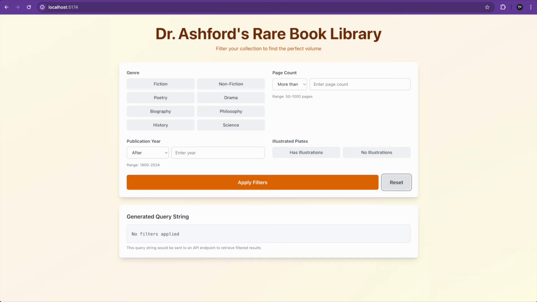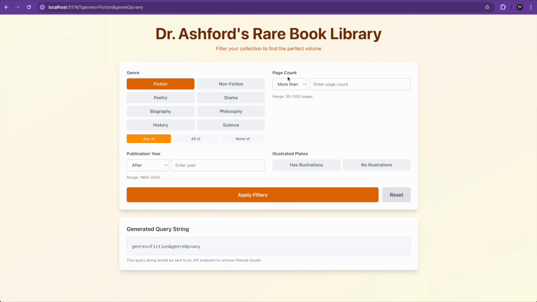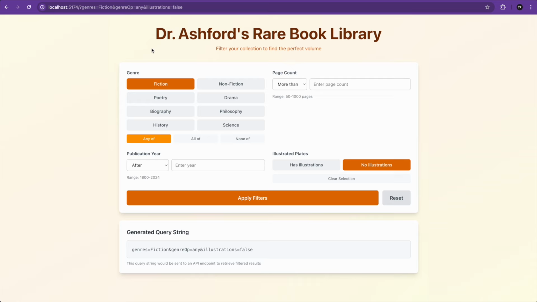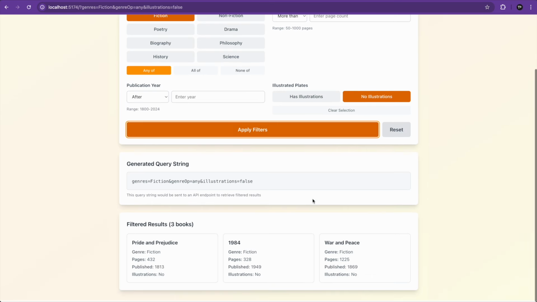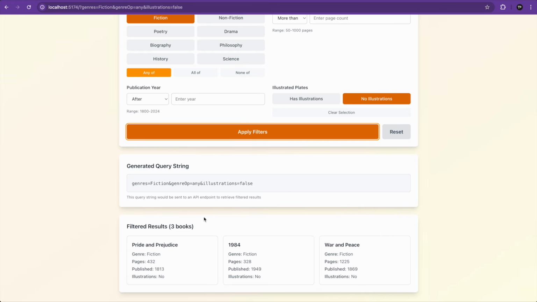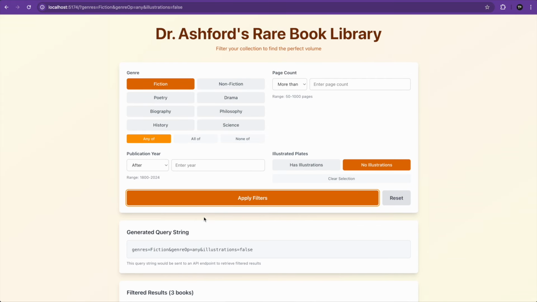This is the completed application, and as you can see, we can filter by genre, publication year, page count, and illustrated pages. And once you've selected your filters, they will automatically update the URL search params, and then you can also apply those filters to see what books you get in return. So again, it's a very simple project in theory, but there's lots of room where you can show off your technical ability and really stand out among other candidates. So let's go through the project requirements now.